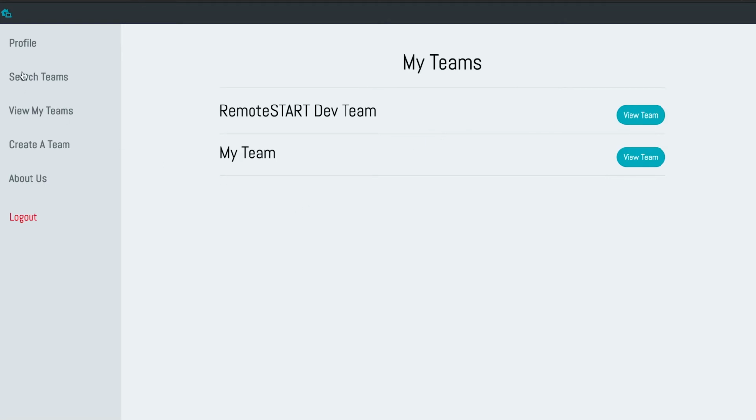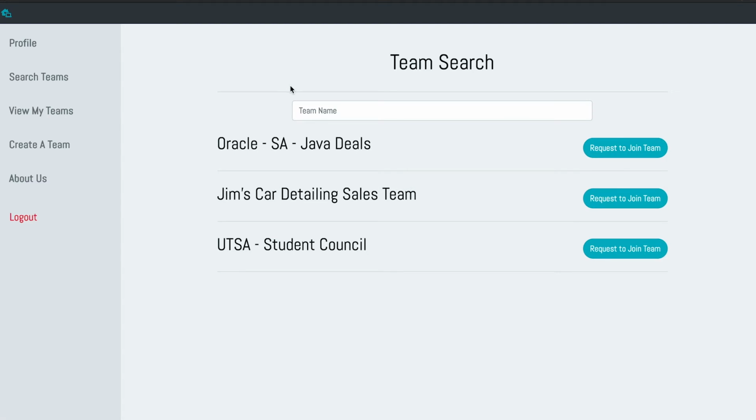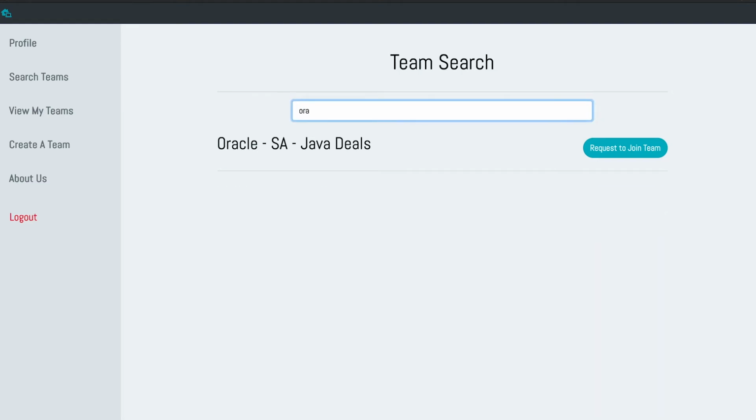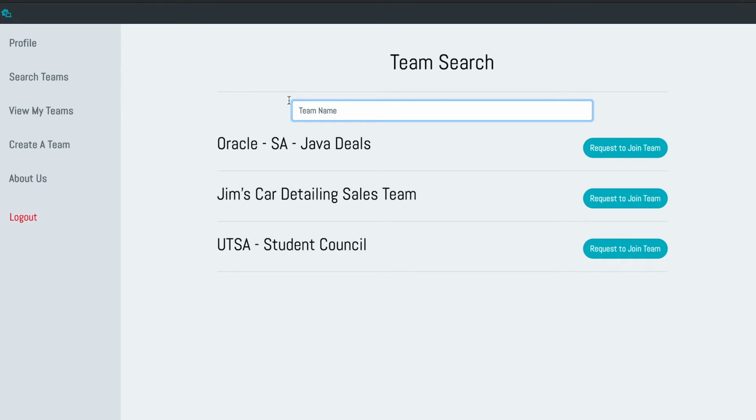I'm also able to search through teams and request to join one. I use JavaScript to dynamically generate HTML based on what was input into the search bar. If I were to request to join a team, an email would be sent to the team leader with my name and a link to their team page where they can then add me.